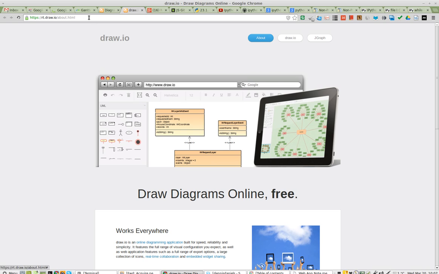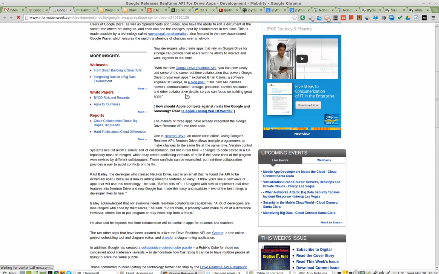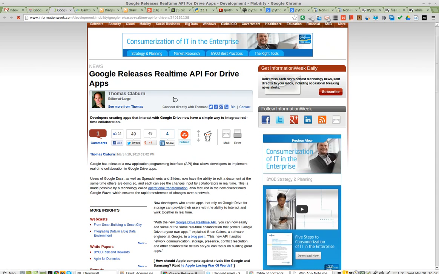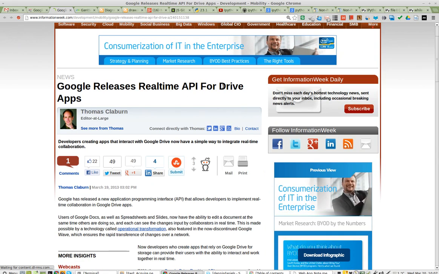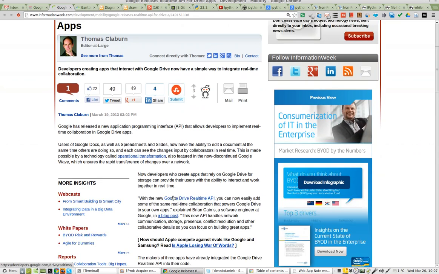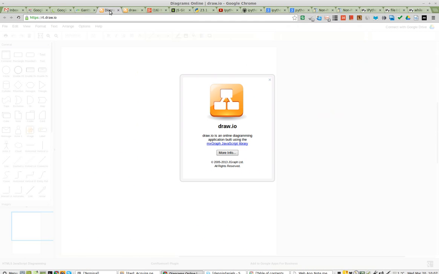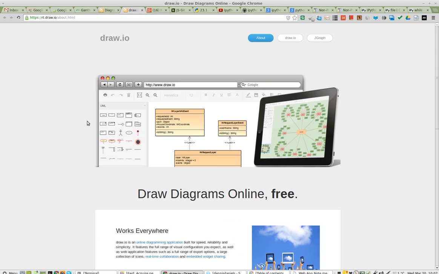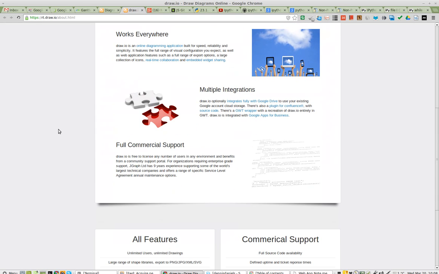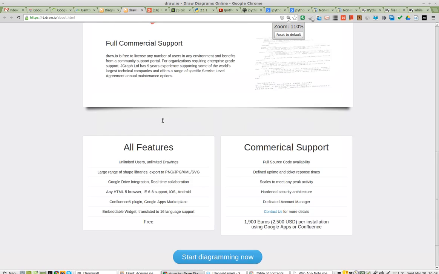I just read about the Google real-time API for Drive apps, and they cite a couple of really cool projects. One of them, Draw.io. I must say, this part got my attention.